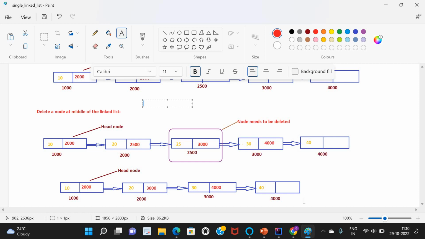So let's go to the program. We can perform these operations one by one and see how it behaves from the programming perspective.